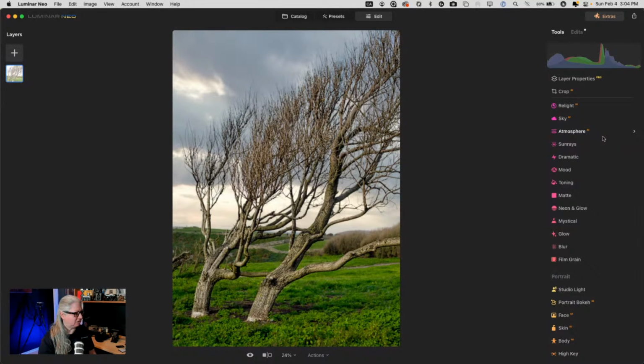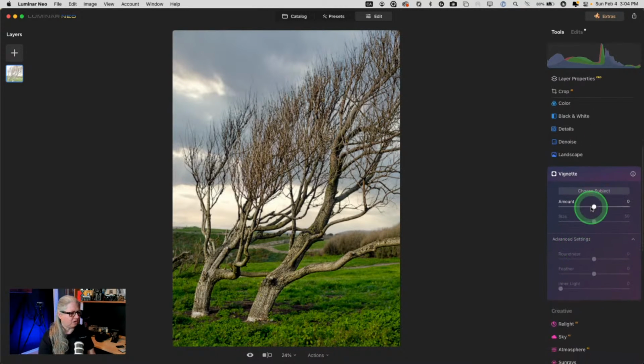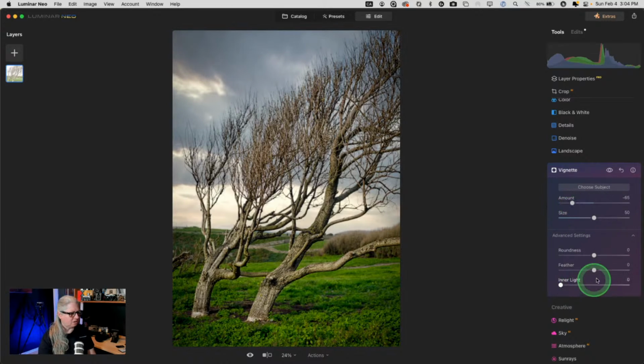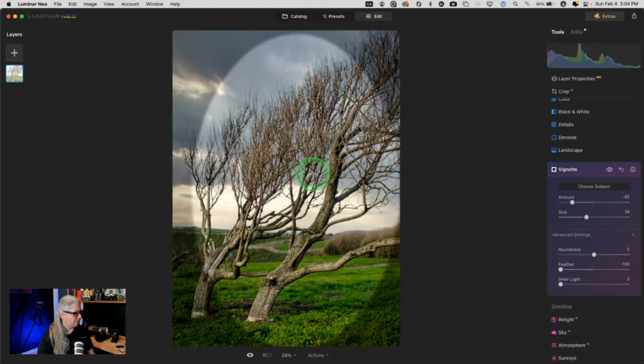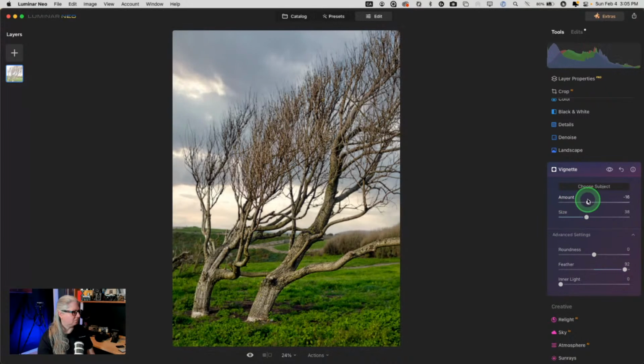Okay, what else might I do with this one? We did landscape. Probably just to finish up, maybe a vignette. A dark edge vignette on this one for more drama. And once again, because I've cropped it, I need to come in a little bit and then redo the subject placement. This is a great thing because we can place the vignette off center. If I want to darken this part more, I can have it off center, which is perfect. So I can darken that bright part of the sky more.